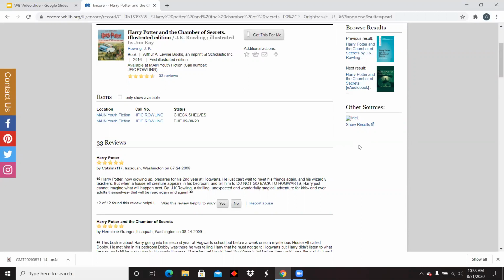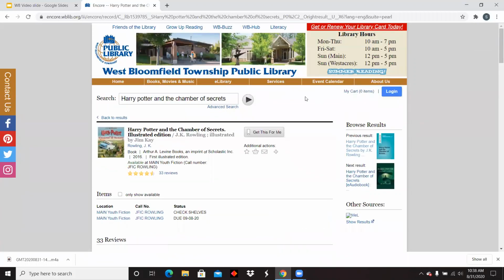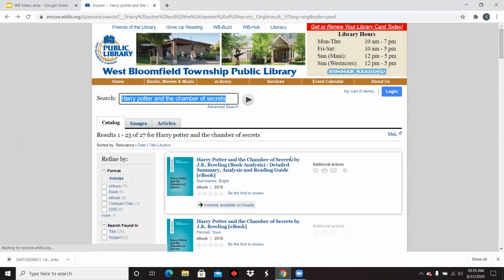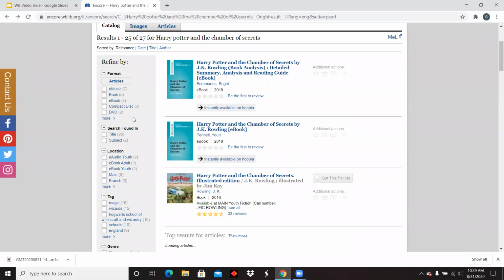When you click that, it will redo your search and again give you results from libraries throughout the state, and you can use your West Bloomfield Library card to then request those items and have them sent to us.